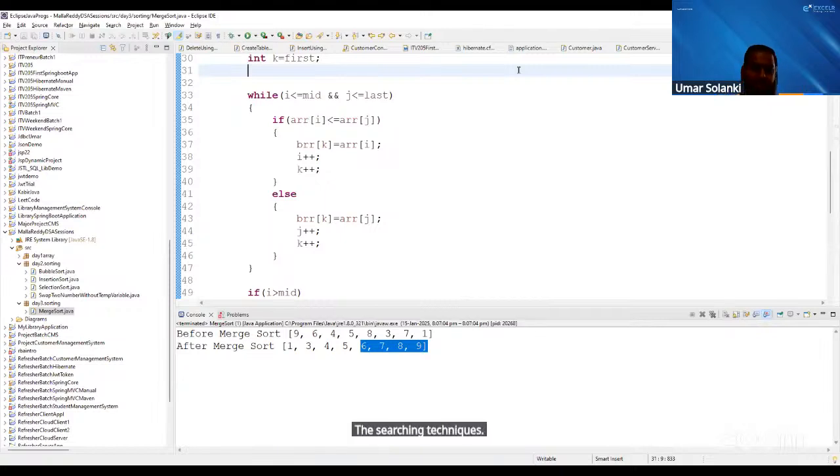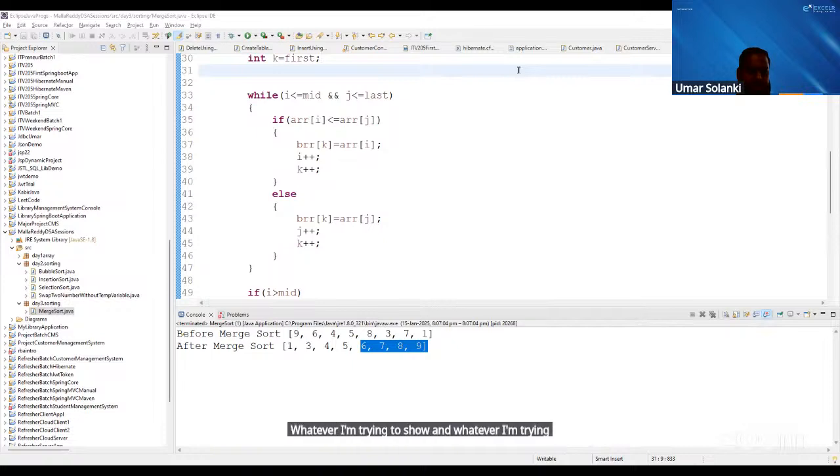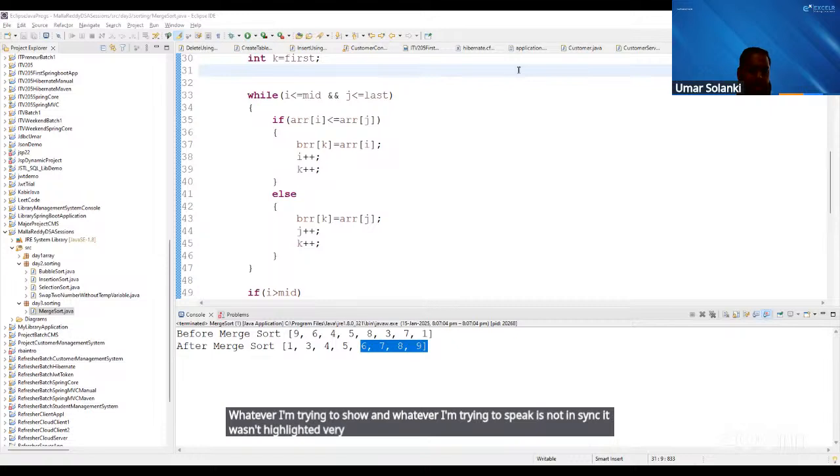If anyone has any doubts, they can post them on the chat. Zoom guys can also be a bit active on the chat. If you are not able to see my screen, or what I'm showing and what I'm speaking are not in sync, you can highlight it at an early stage.